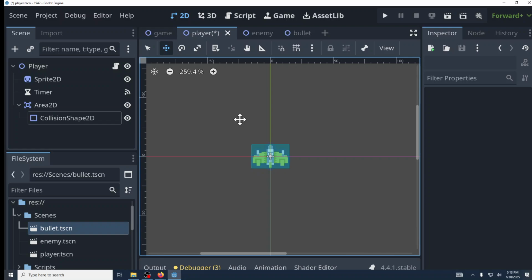What's happening, Greg? The bullets aren't moving. Is the bullet script attached to the bullet? Oh, that's why.